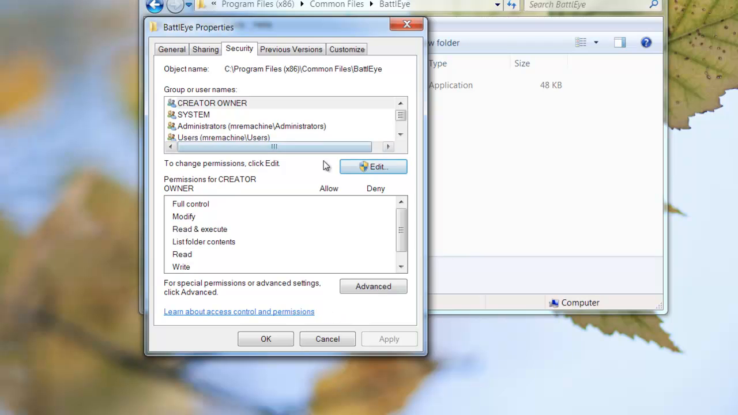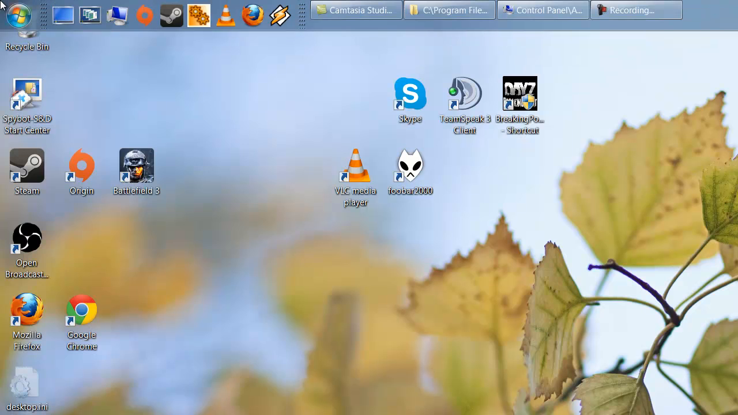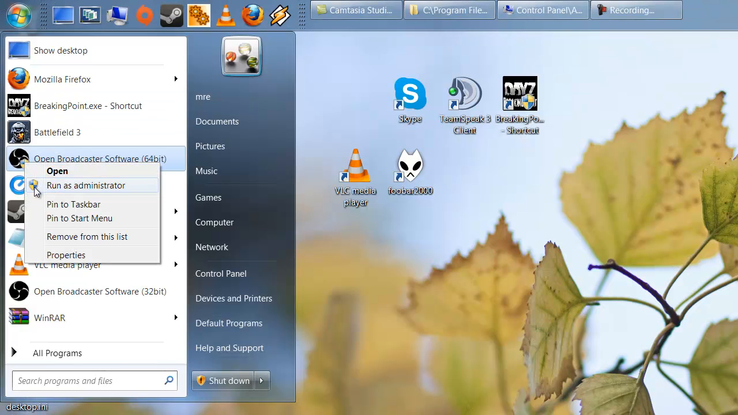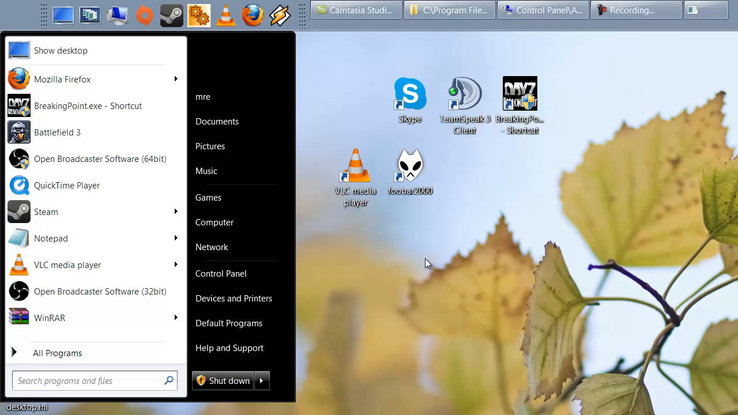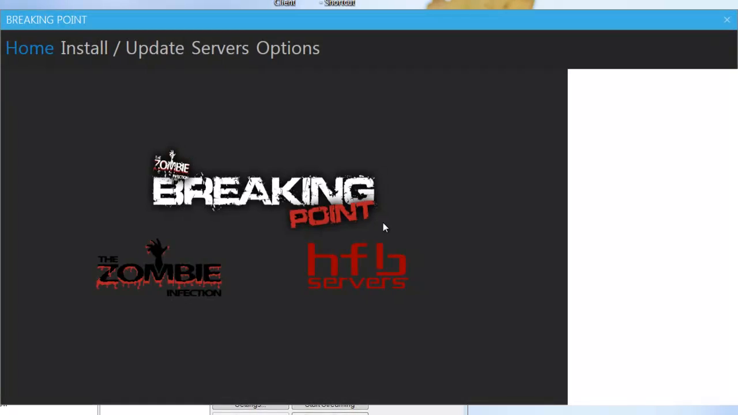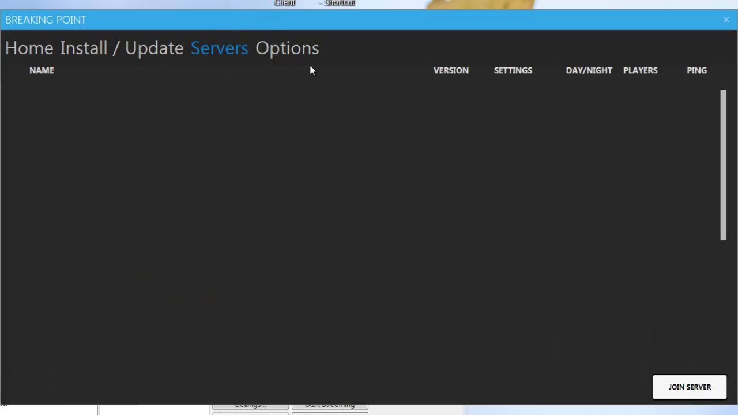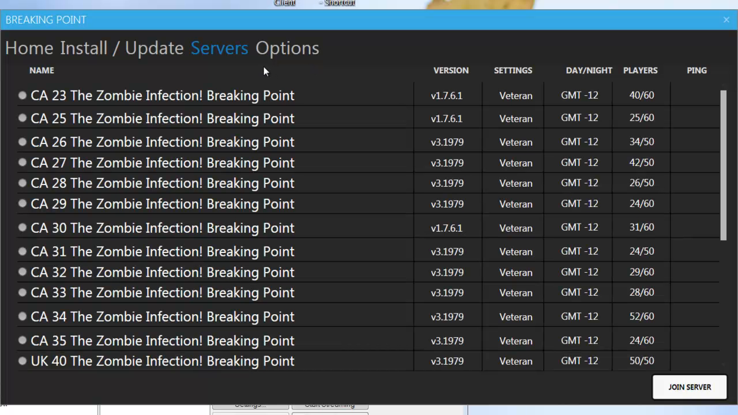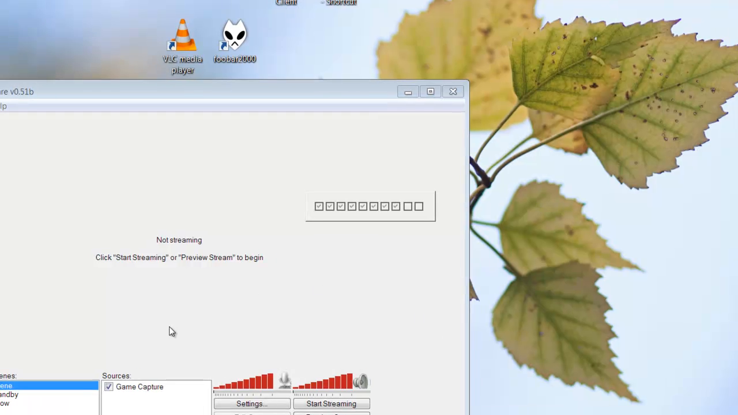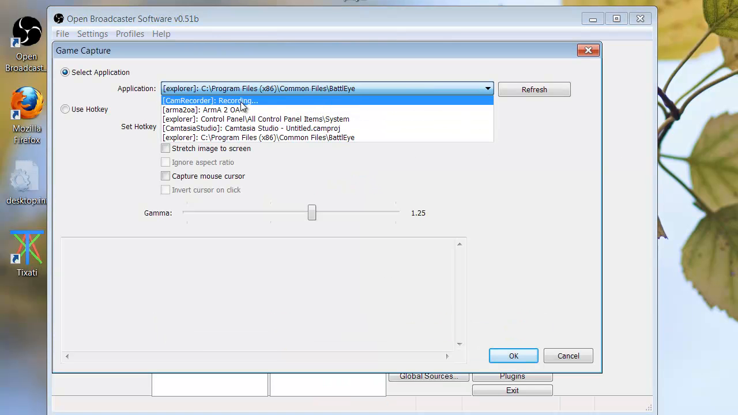Okay, pretty simple. Now, let's go ahead and open Broadcaster software in administrator mode. Okay, and let's pick a server, any server. I'm using Breaking Point right now. Yes, the version of Breaking Point that has that funky code stripped from it, thankfully. All right. We're going to join a server, and at the same time, we will look for it here.